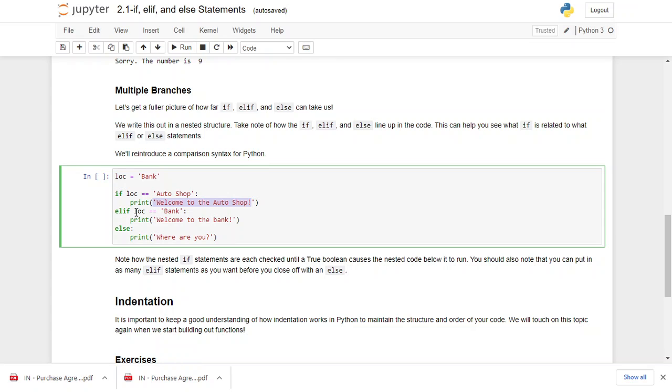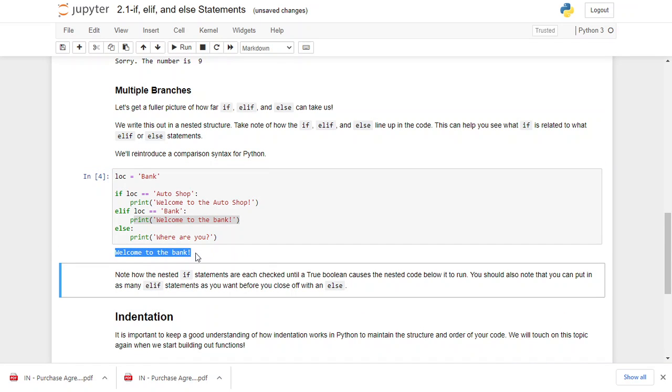Else if the location is bank, then we're going to print out welcome to the bank. Otherwise, if it's not in the auto shop and not in the bank, then we're going to ask where are you. So this is the program. Since the location is already assigned the value bank, very likely this line is going to be true. Therefore, we're going to see "welcome to the bank". That will be our output. So that's exactly what happened.